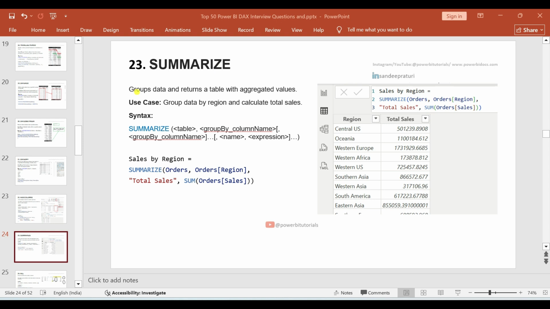See the definition: groups data and returns a table with aggregated values. See the use case: group data by region and calculate total sales. So this DAX function will return the new table with group by data. So in this case, we want to see the region wise total sales in a new table. This is the syntax for the summarize DAX function.